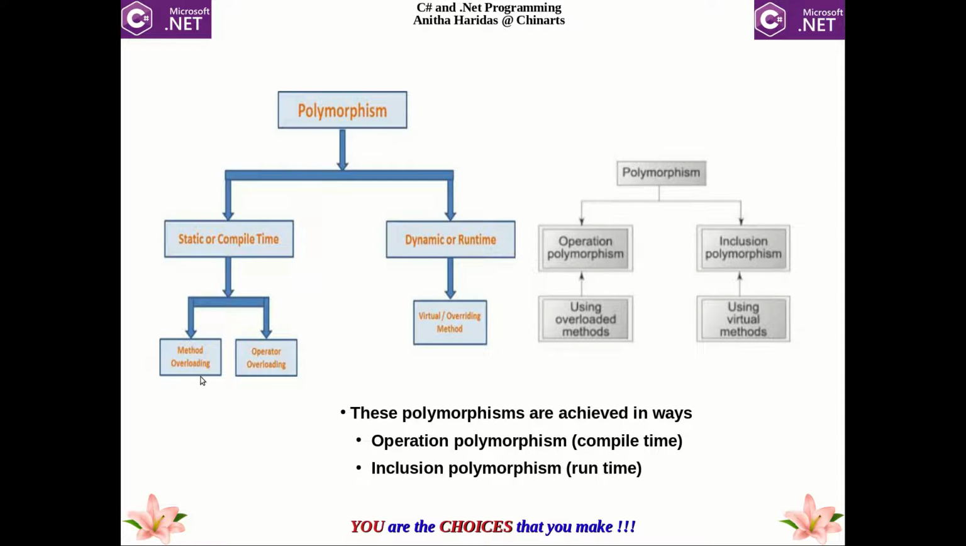We have already seen, when we talked about classes and objects, how methods can be declared and how methods can be overloaded. All those things we have discussed earlier, but we will still discuss an example for method overloading as well as operator overloading in this video.